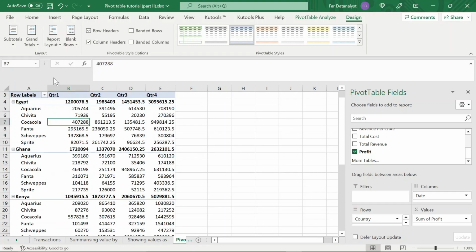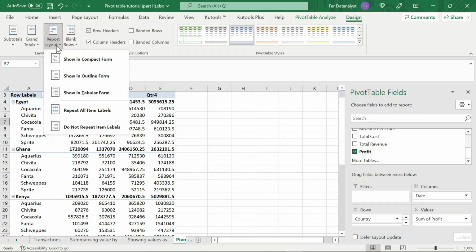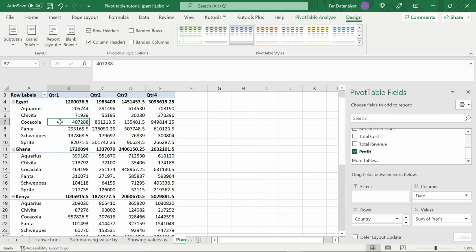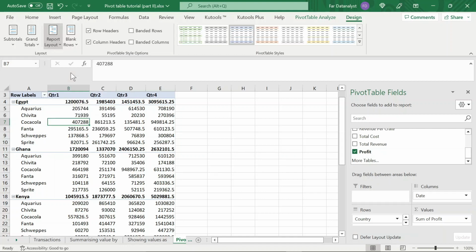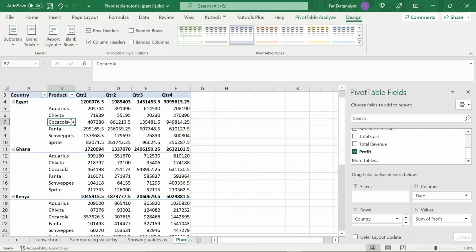Okay, so the next thing I'll be exploring is the report layout. The report layout basically helps you present the pivot table in different forms, right? The first one includes showing compact form, showing outline form, showing tabular form, repeat all item labels, do not repeat item labels, and so on and so forth. But let's select showing outline form and see. Selecting the showing outline form, you can see it created another column which says product. So instead of the product being directly under the country, it created a column for it separately.